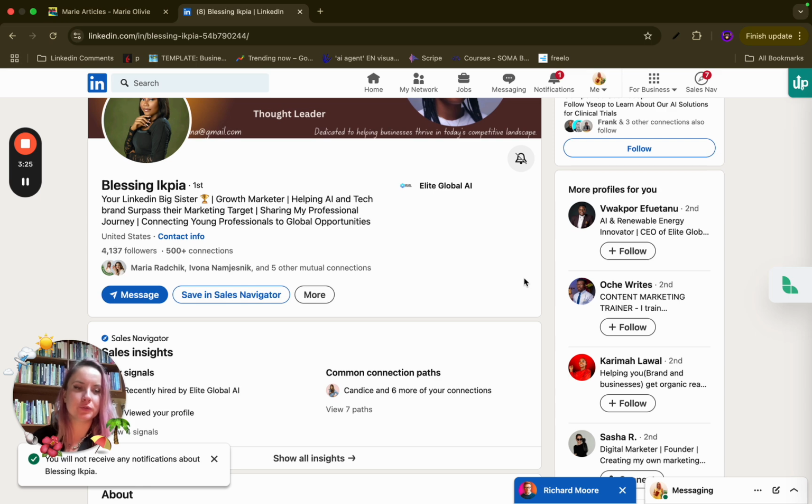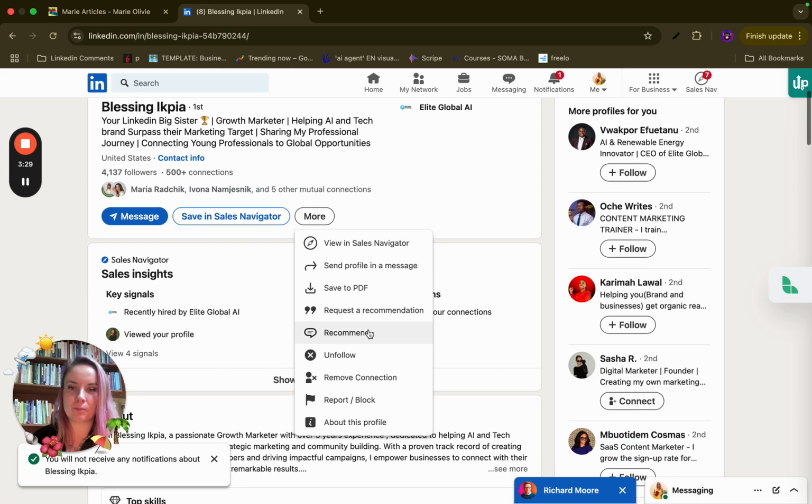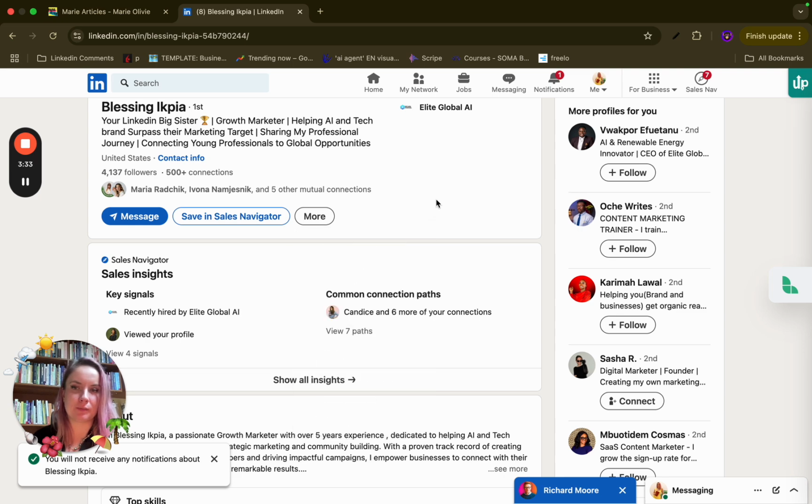You can also use the block feature for a problematic user. If you click on more and here you click on report or block, then you can block any problematic users. And if you encounter others, you can also notify them. This is also very important because if a person is reported or blocked more than 10 times, then they might have an issue with LinkedIn.